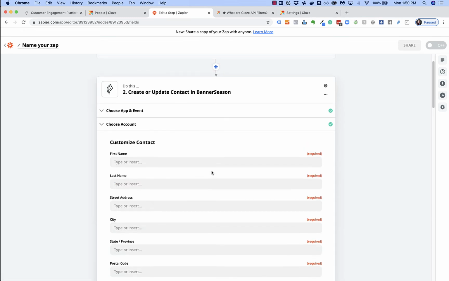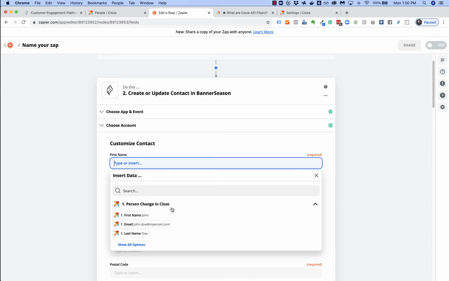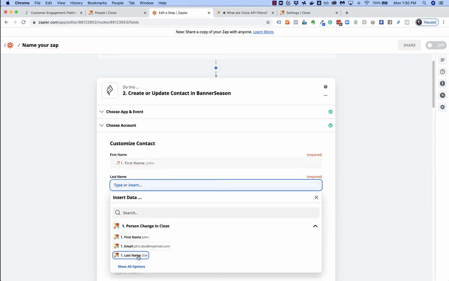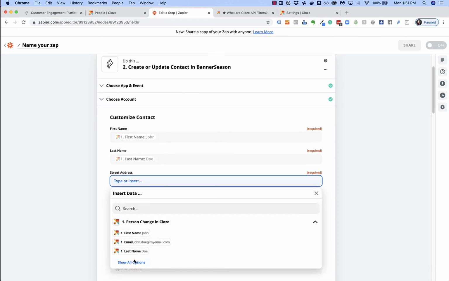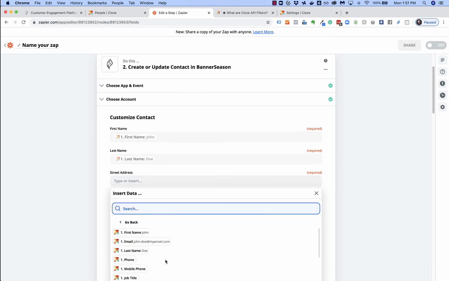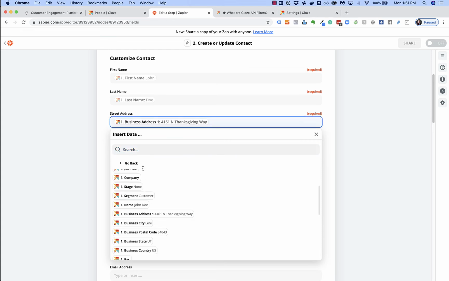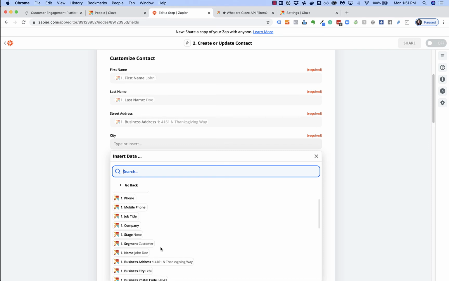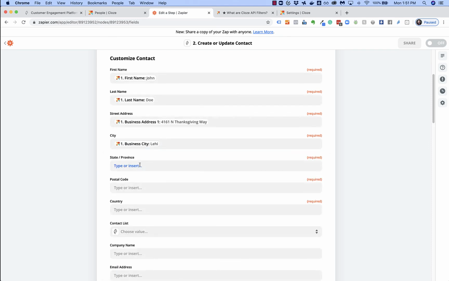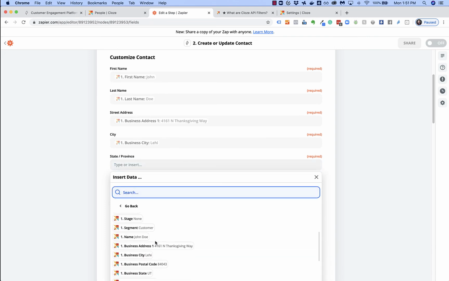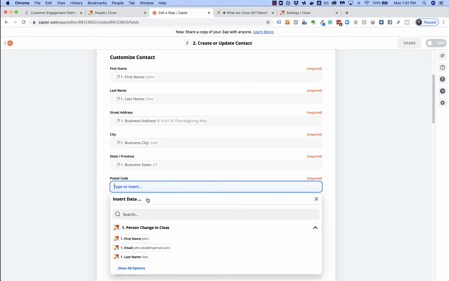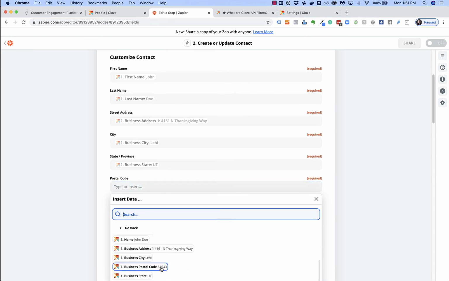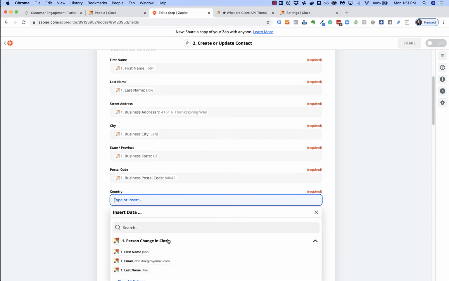Now at this point, it's just a matter of mapping fields up. So if I click on this, it's going to say, okay, here's the data I got from Cloze. What do you want to map to on the Banner Season side? Well, I want to map the first name and I want to map the last name. And I want to map the address. So on the address, it doesn't show right here, so I got to click view all options, and then I got to scroll. There's the address. Okay, and then the city. All right, and I want to find the city here. And sorry guys, this takes a little bit of time. There's really no great way around that. It just takes a little bit of time. You just got to map these fields up, map the country up.